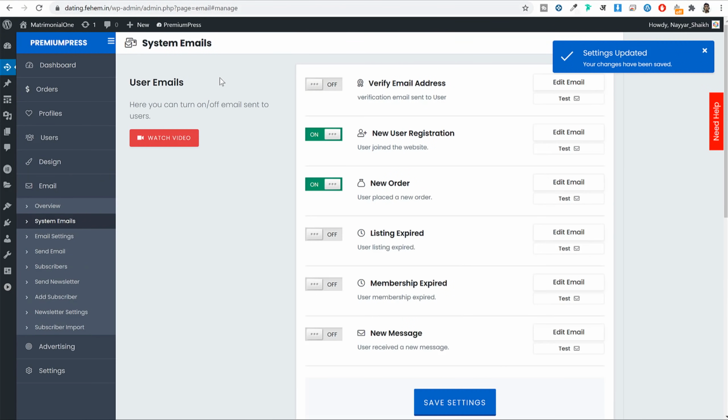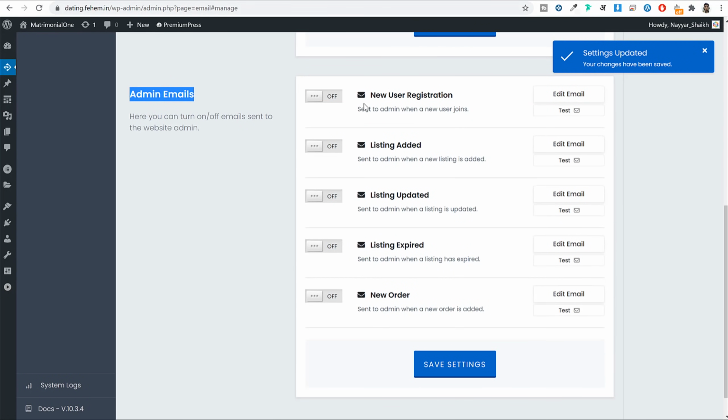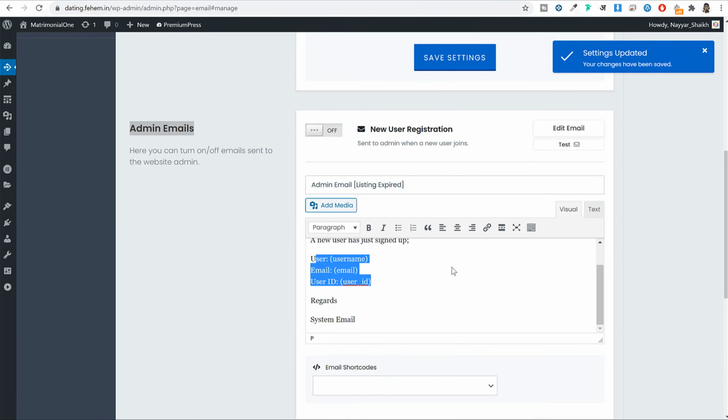Now these options at top were for your users. Now if you scroll down, these options at bottom are for you, as email, you as an admin. So whenever a new user registers on your website, you can also receive an email notification that a new user has just signed up on your website. This is the username, email ID of this user. So this is how this thing works.